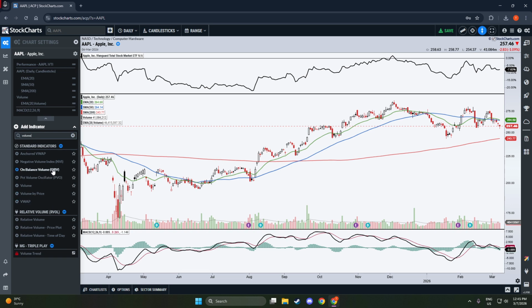You should now see volume bars appear beneath the price chart. These bars show how many shares traded during each period on your chart. Typically, taller bars signal heavier activity, and color often reflects whether price closed up or down for that period, helping you connect price moves with participation.